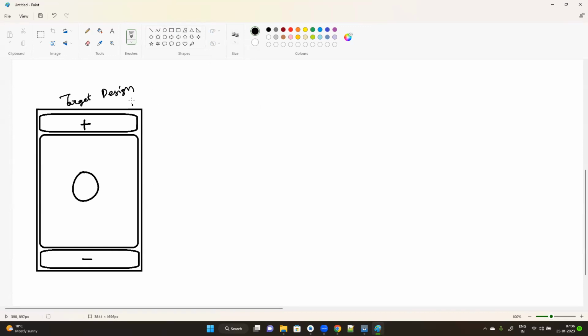So let us label the parts of this UI. What is this? This is a button, which is clickable. What is this one? This is also a button. What is this? A label. In Android, this label is called a text view. We don't call it a label, but we call it a text view in Android.